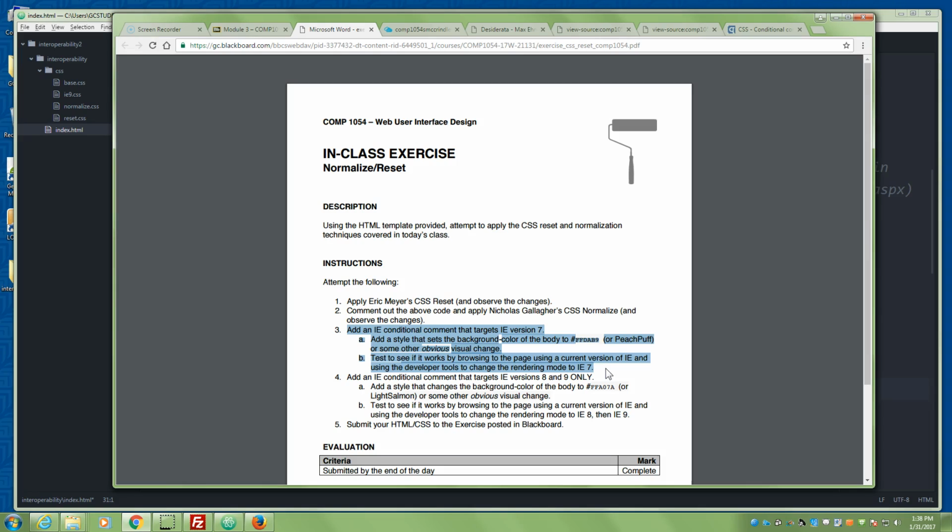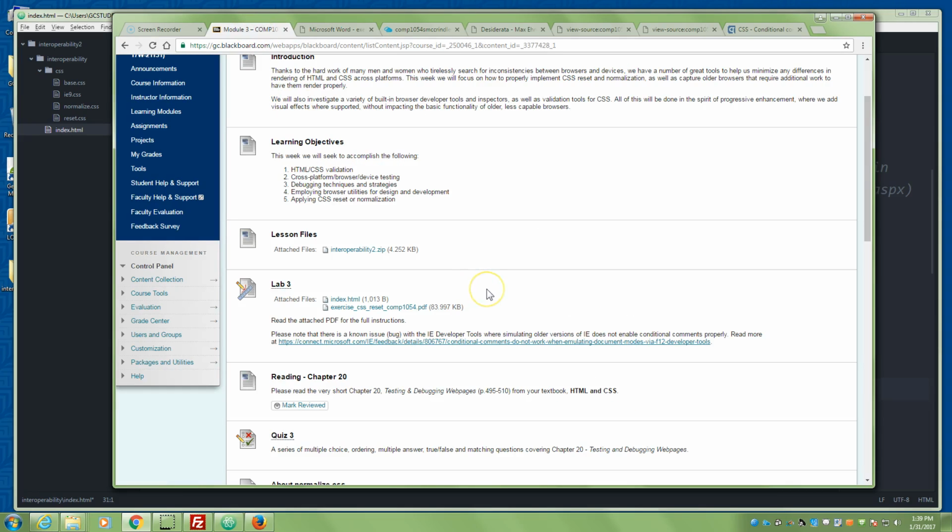And then I want you to build an IE conditional comment that targets IE 8 and 9 only. Only 8 and 9. And then I want you to change the background color and see if you can get it to work. Okay? So submit your link. If you don't have Azure up and running, that's okay. You could zip up the file, put it into Blackboard. If you do, send me a URL. Okay, that's cool.